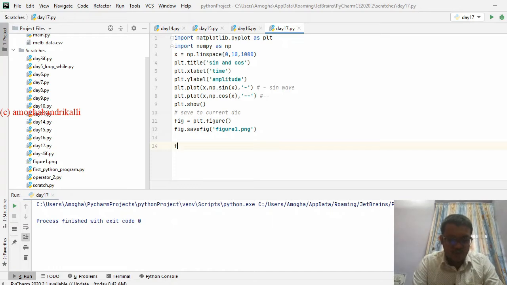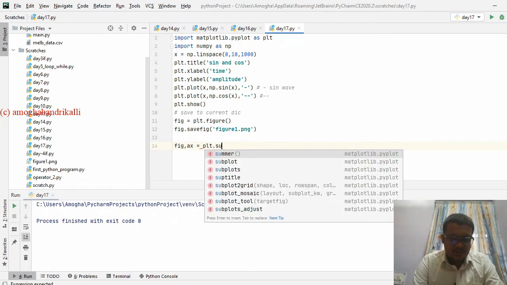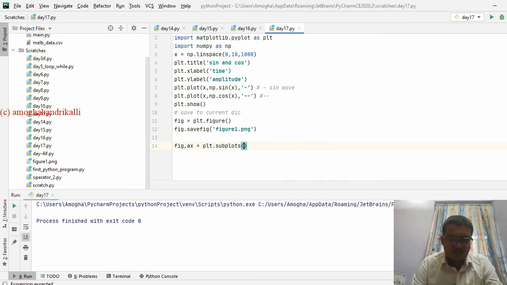Let me show you. figure comma axes is equal to plt.subplots(4). So here 4 actually says how many plots can be displayed.